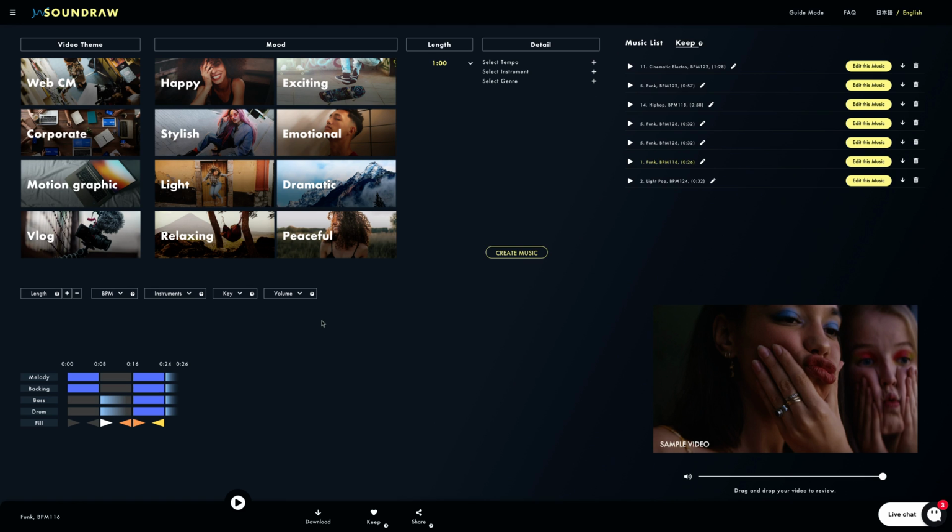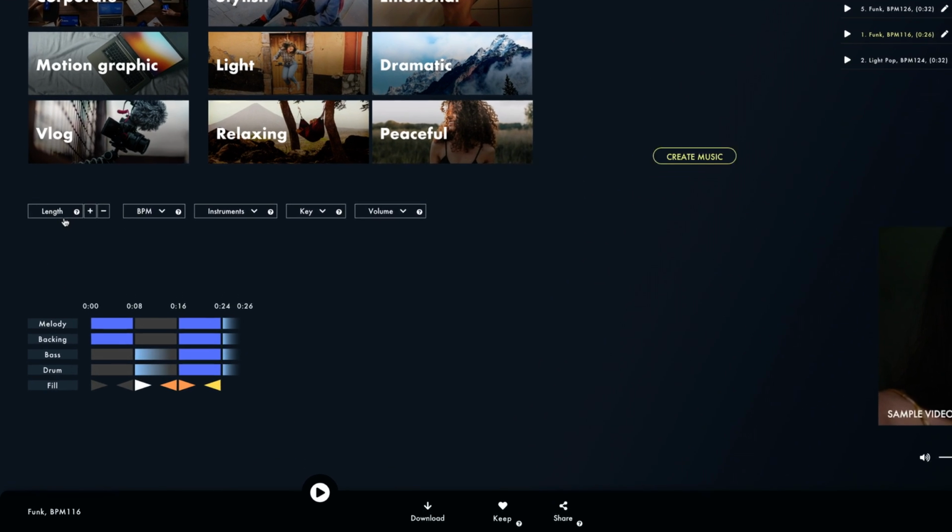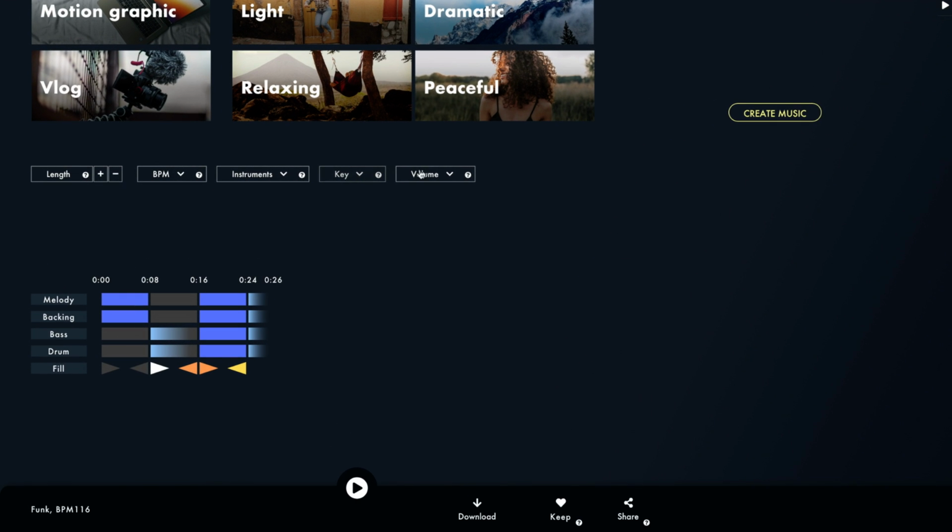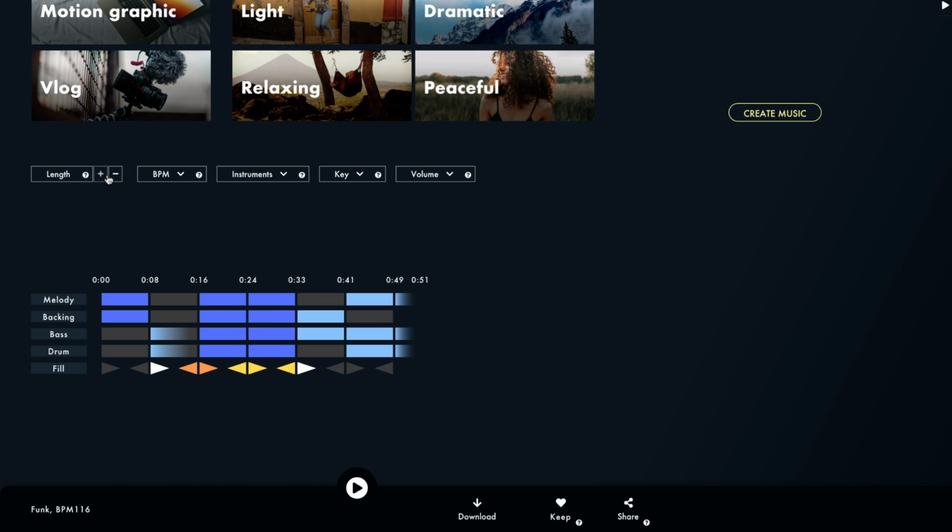All right, now let's say you want to give it a little bit of a different vibe and customize it even further, right? You can use some of those buttons right here. First of all, maybe you want to make it a little bit longer, so you can just add a couple more blocks like this, for example. Or you can also adjust the BPM, which is basically beats per minute, right? If you want it to be a little bit more fast-paced or a little bit slower.